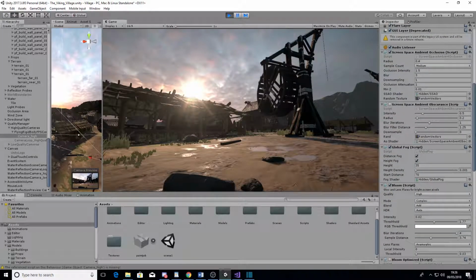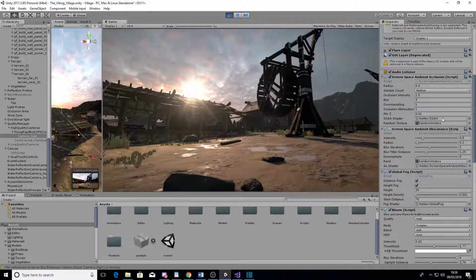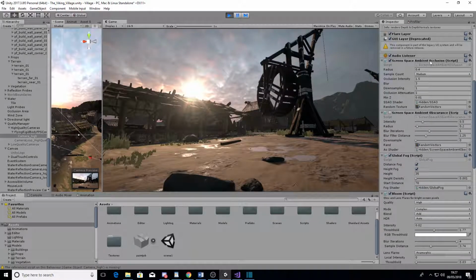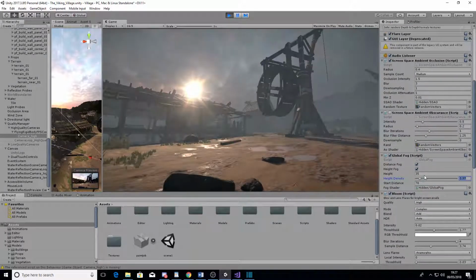a lot of scripts here attached to the camera. Almost all of these are post-processing effects. For example, ambient occlusion, global fog, bloom. You can toggle these if you want to mess about with them.